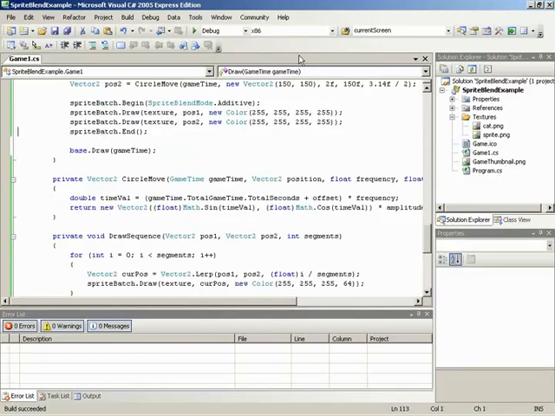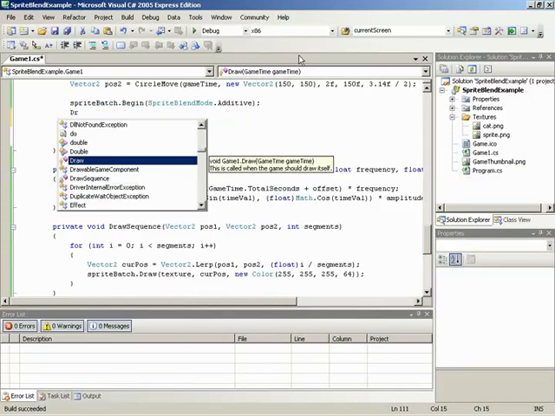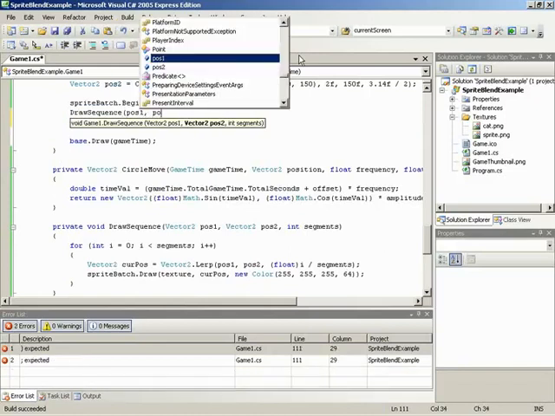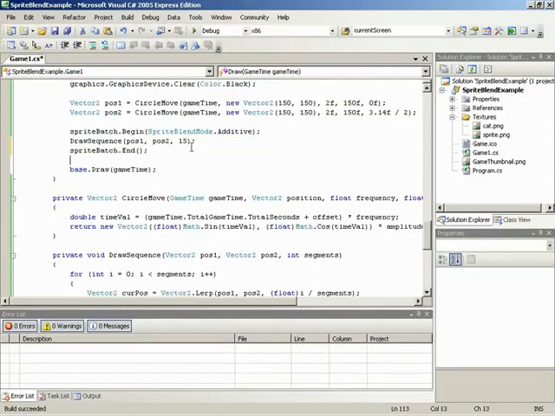So let me pull both of these out, jump in here, and draw a sequence over position 1 to position 2 with the number of segments being 15. Alright, we'll give it 2 segments to begin with. Start simple. Or 3. Yeah, 3 is good. Alright, let's give 3 segments from position 1 to 2. Ooh, that's kind of trippy.